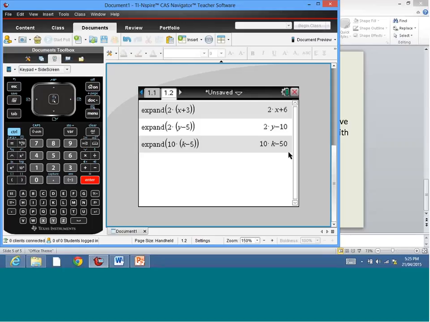And if we start to get some good responses from that, then I think I might go to something like asking them to write an expression that will expand to, say, 3x plus 9, for example, and get them to think what would they have to put in the brackets for that to be true. And they can try it on the calculator.